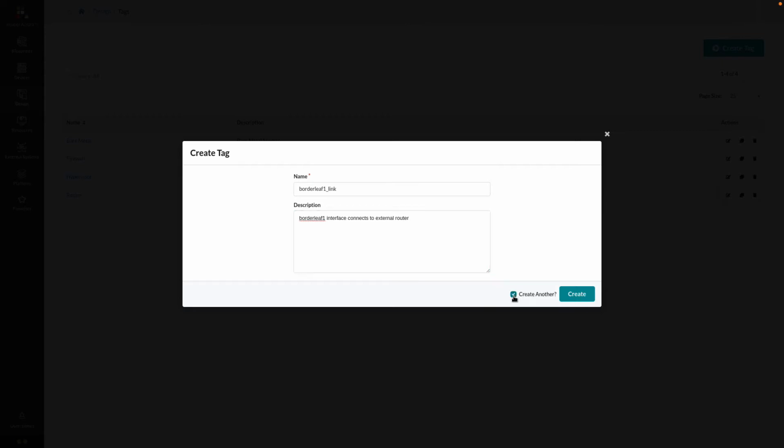And then as with creating other objects in Apstra, we have the create another option. And that's great because we do want to create more than one tag. Now keep in mind that we'll be able to clone a tag, so I'm going to show that as well, but for right now we're just going to focus on creating a tag and creating another tag, that is. So let's click the create button, and after we do that we can see that it's created successfully and we're presented with the create tag window again, and so we can create a new tag, and here we want to create the server 1 link tag.